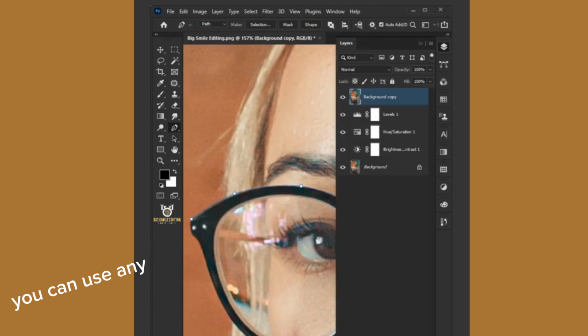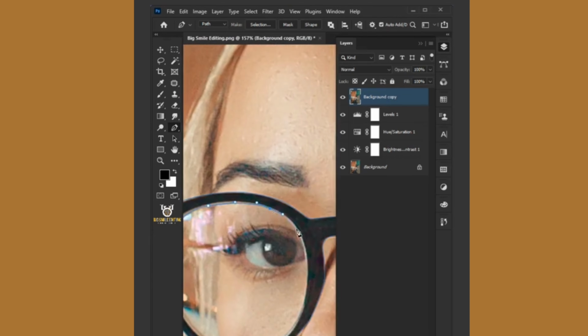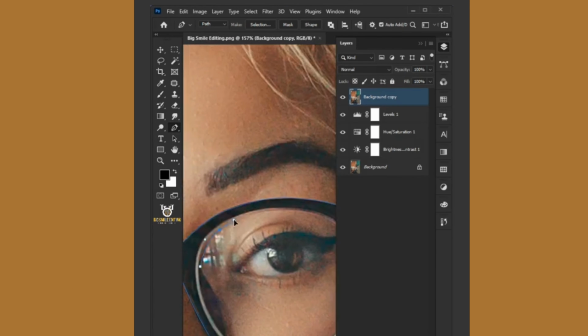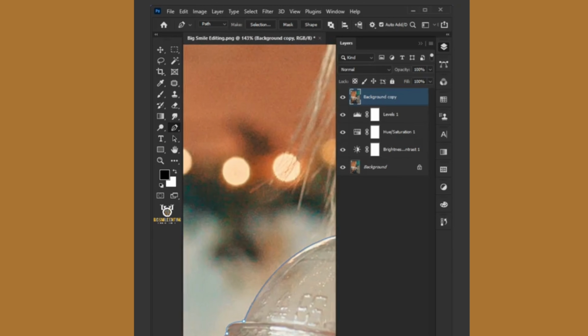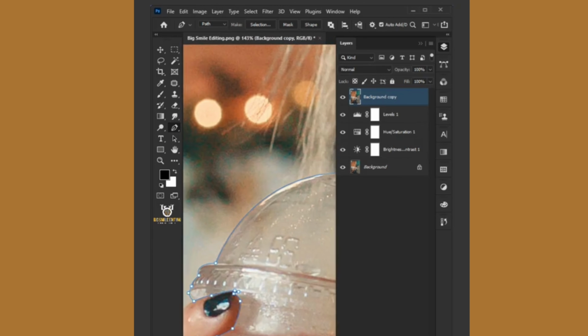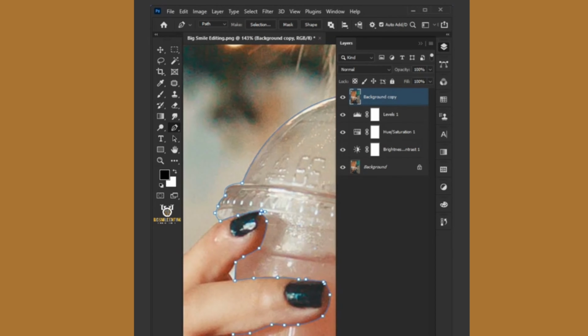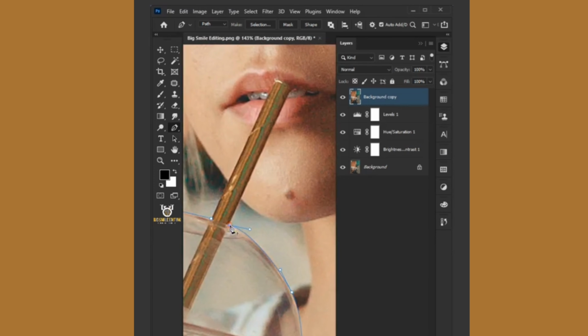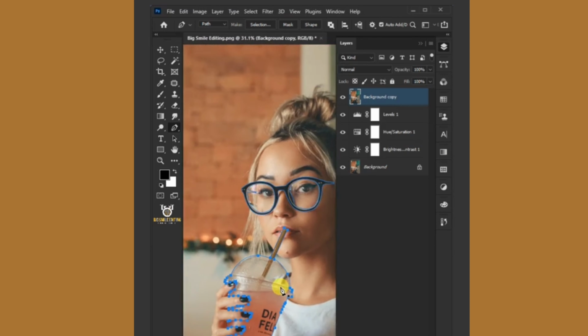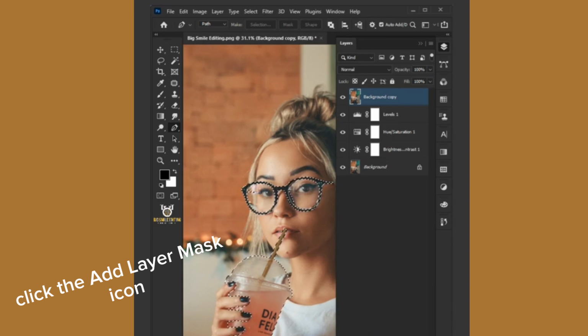You can use any selection tool that you like. When you're finished, press Ctrl Enter to make a new selection. Click the Add Layer Mask icon.